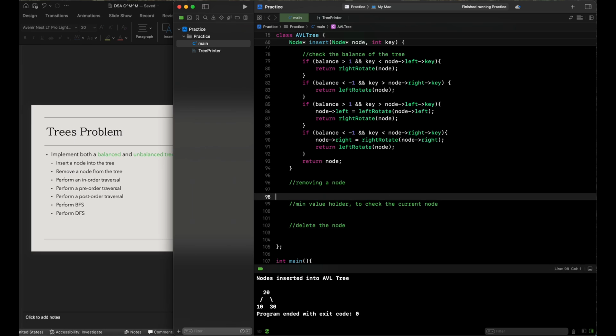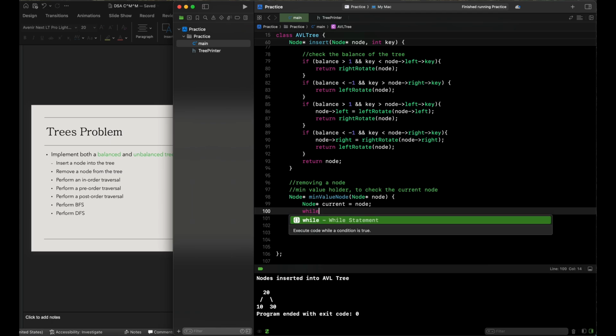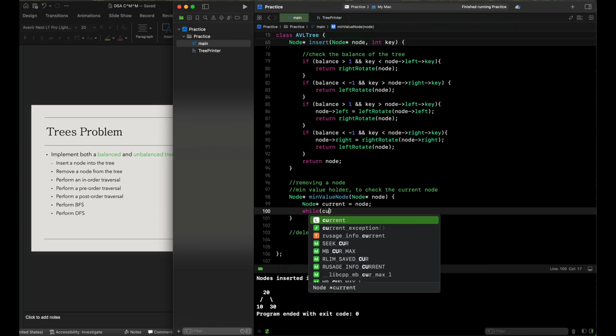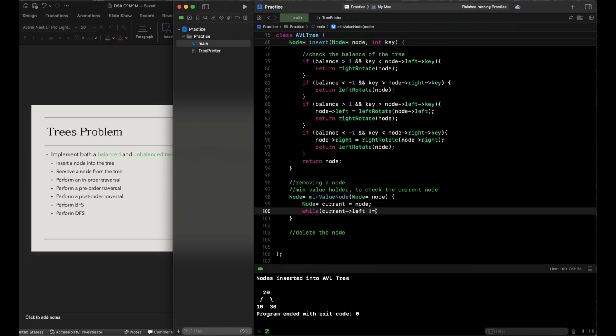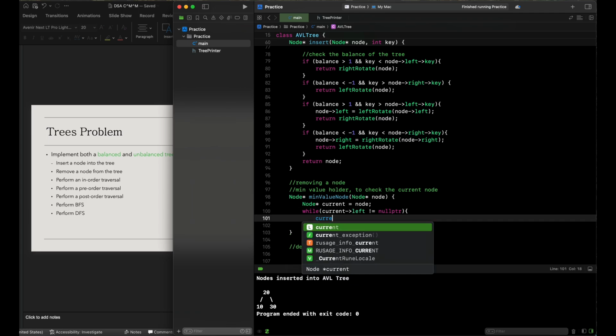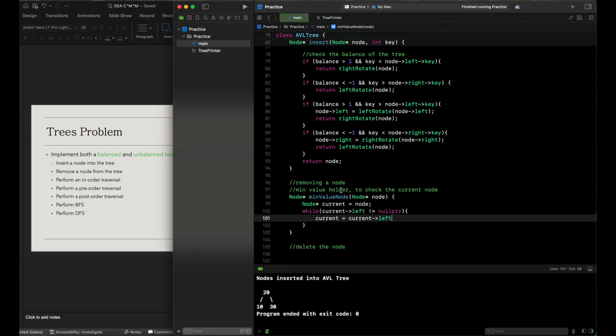So the way I'm going to go about this is have the node function, node min value, with node in the parameter, and then node with the current node here. And while we are checking on the left hand side for the current node that we're looking for, and sending a pointer, we're just checking our placeholder right now.